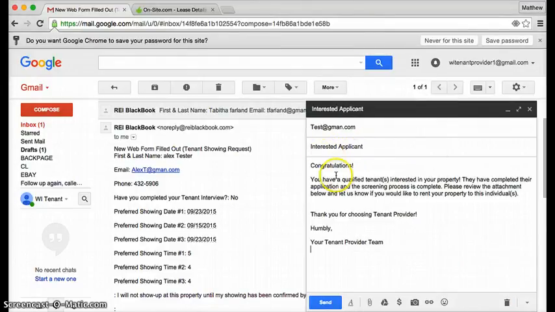So this is going to a landlord. They have an interested applicant. Congratulations, you have a qualified tenant or tenants interested in your property. They have completed their application and the screening process is complete. Please review the attachment below and let us know if you'd like to rent your property to this individual or individuals. Thank you for choosing tenant provider. Humbly, your tenant provider team. So that's the email, and then we're going to include the attachment.